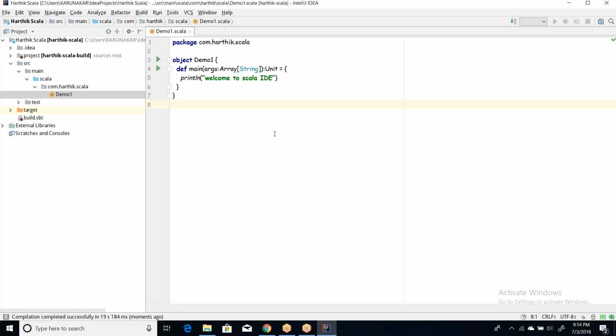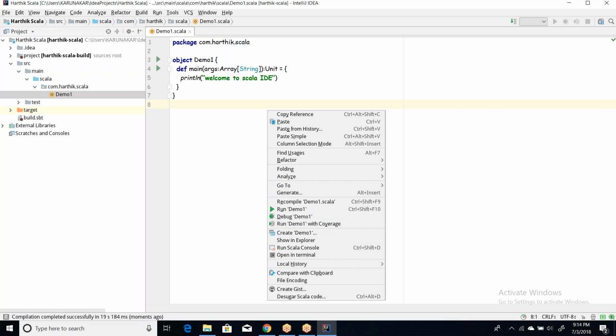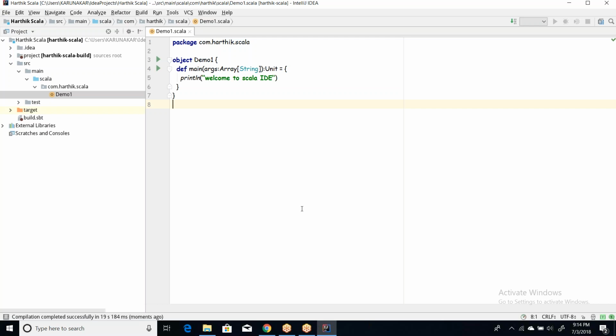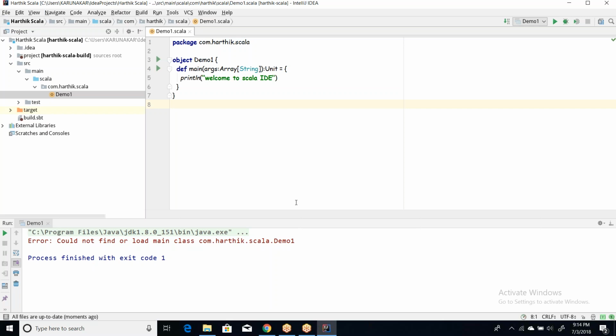Okay. So after this compilation is done, right click on the same editor and click on run demo one. This is going to run this program. Okay. Run demo one. That's it. I think: could not find or load main class com.hardik.scala.demo one. Suppose you encounter this issue, you will find this error only for the very first time. The Java library is not able to load properly. That is the reason it may show this error here.